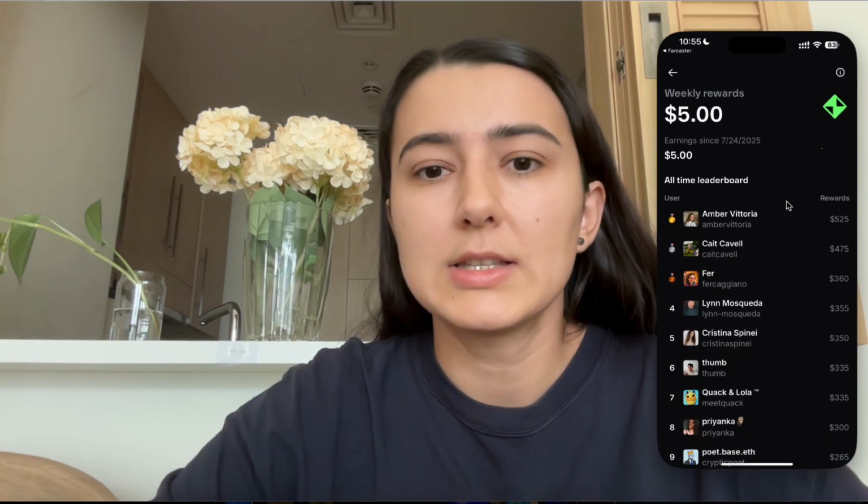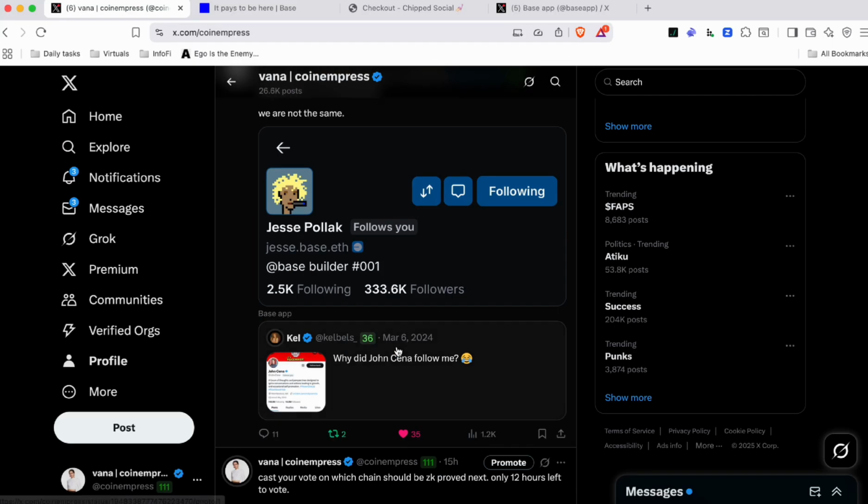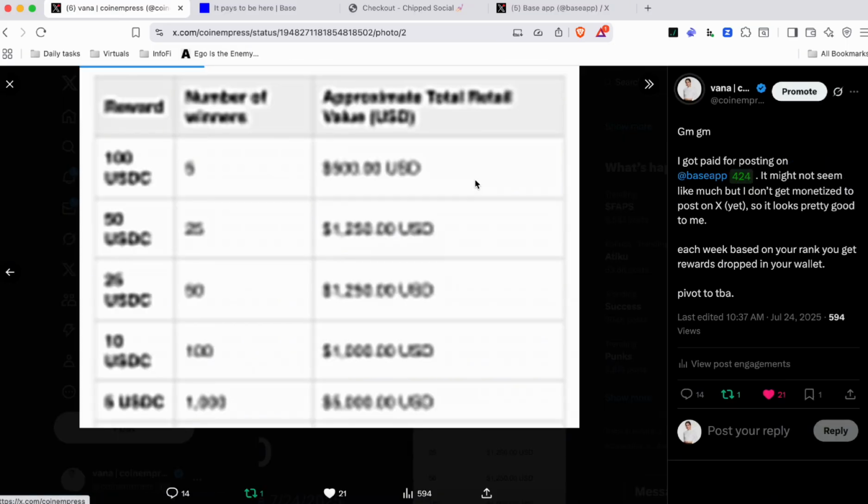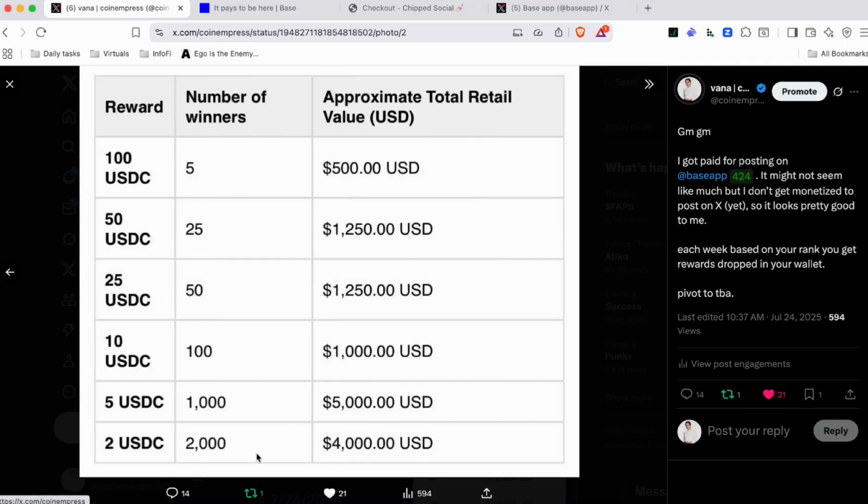It's not saying much, but I have posted about it yesterday, and this is the breakdown. So there are 3,180 people who will be rewarded. Okay, the first 5 will get $100 each, the next 25 will get $50 each, and so on. You can see this table.